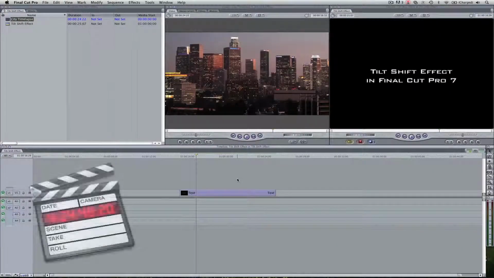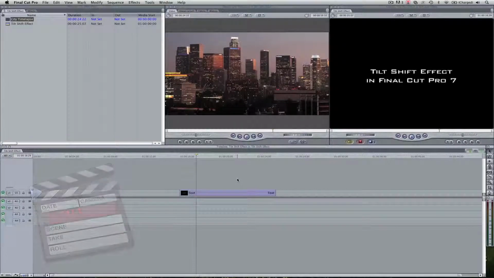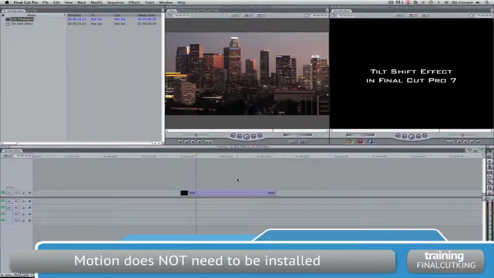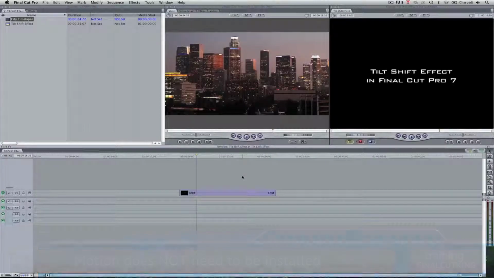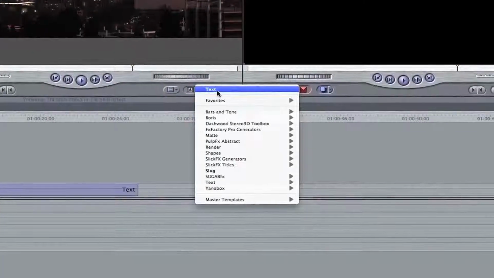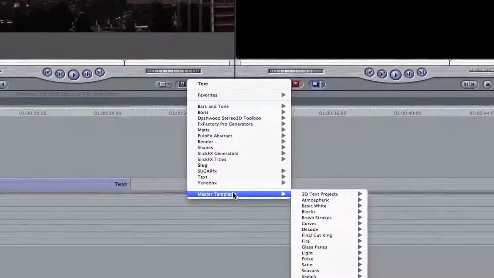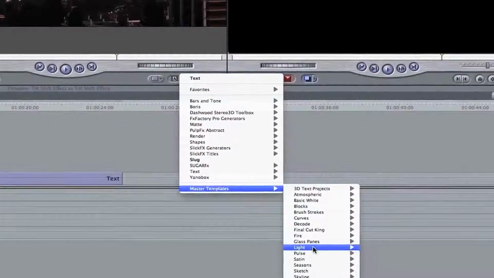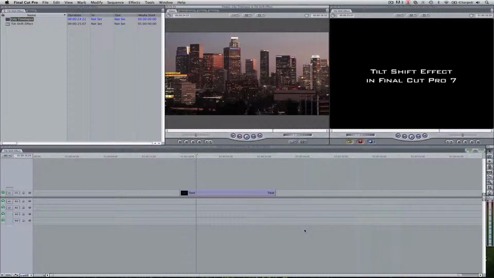I'm going to show you how to quickly install this template into Final Cut Pro 7 or Final Cut 6. And you do not need Motion installed to do this. And how it's going to work in Final Cut is you're going to come in here and be able to go to your master templates. And I've got a folder where you're going to have your tilt shift in here. So let's add that right now.